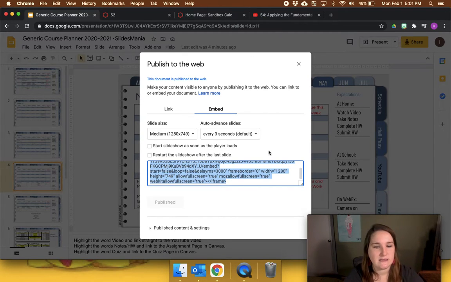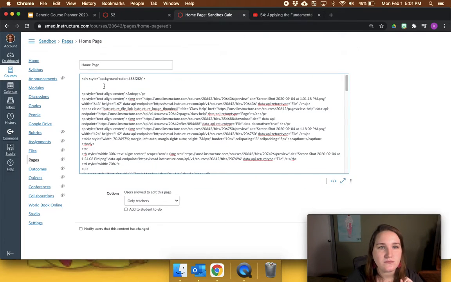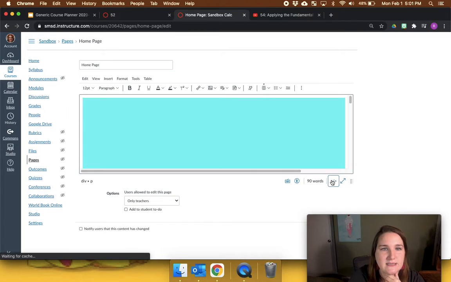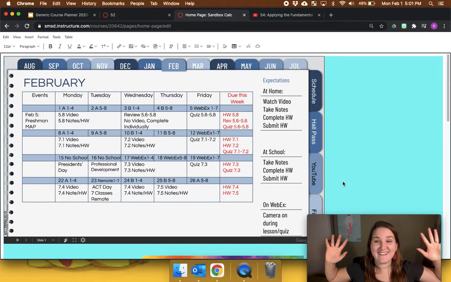Press Command-C to copy. It already highlights it for you. Thank you, Internet. And then I'm going to go back to here. Command-V will paste. And we're going to click on that little HTML thing, the greater than, less than sign. And what does it look like? Boom! There it is! Yes!